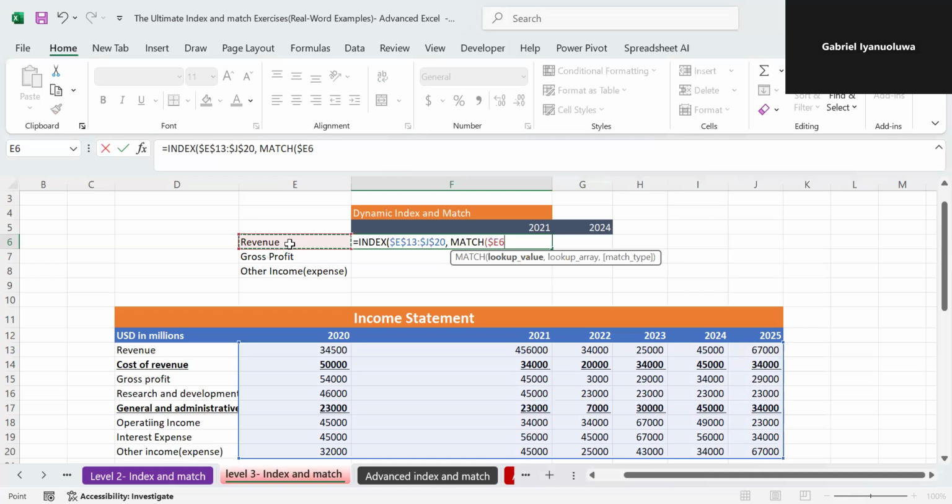So that is why I'm pressing it. Anytime you are fixing something from the row level, you are going to fix it 3 times. So you press your comma. So come to your range here, assign it, fix it as well by pressing F4, comma. Then we have our 0, which is that match.